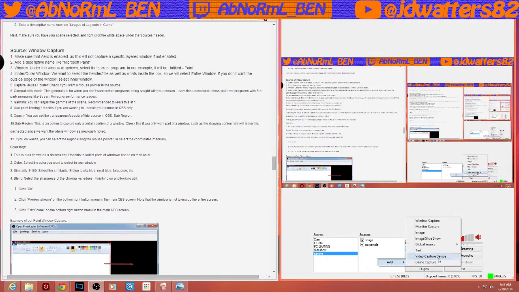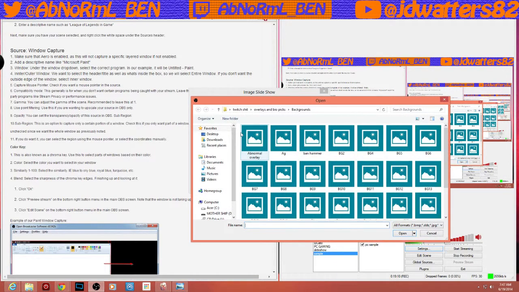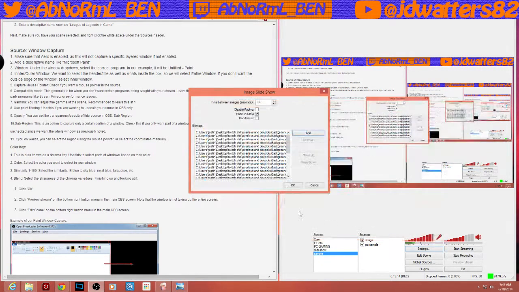And on to the next scene. You can do slideshows. You can add the time between images. You can fade them out. You can randomize them. You can add to the list. You can literally select all the pictures that you would like. Click randomize, and it'll jump between each one of these in a different pattern. It'll never be the same, and you can change the time between each frame.